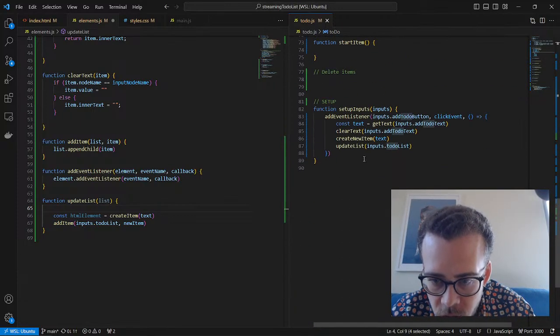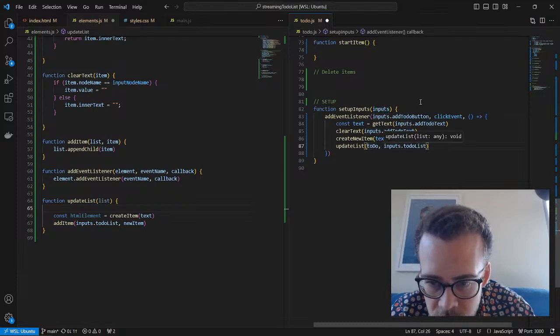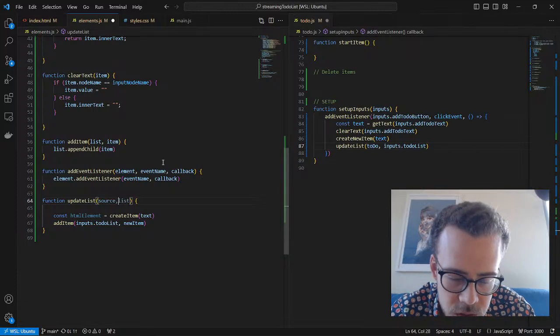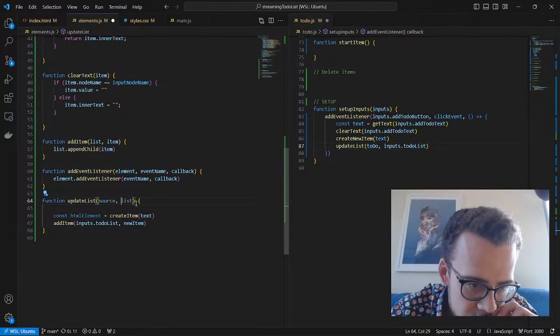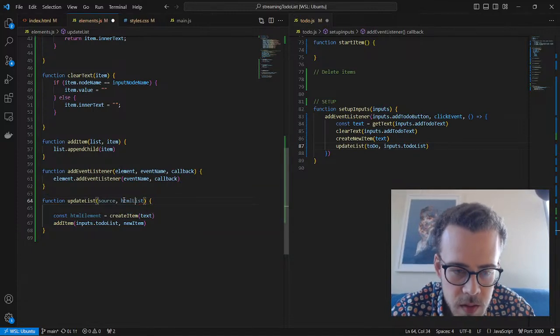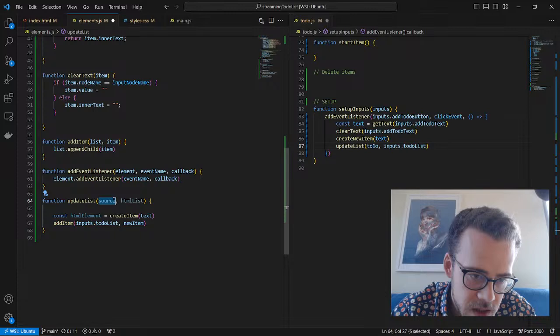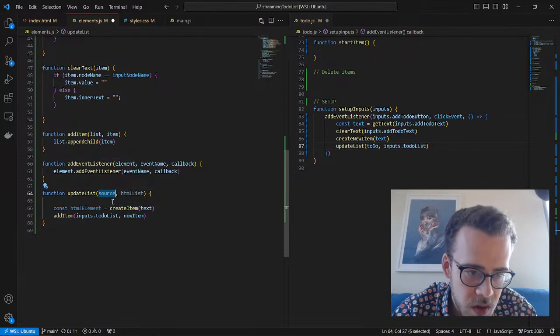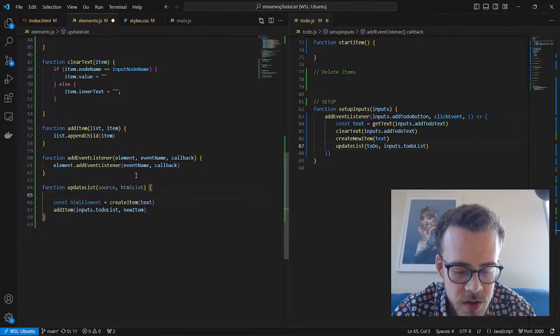And I would need to know which list to update. So, source and list, an HTML list. It's like I just need to copy this source into this HTML list. And I want to go through all of the elements in the source.